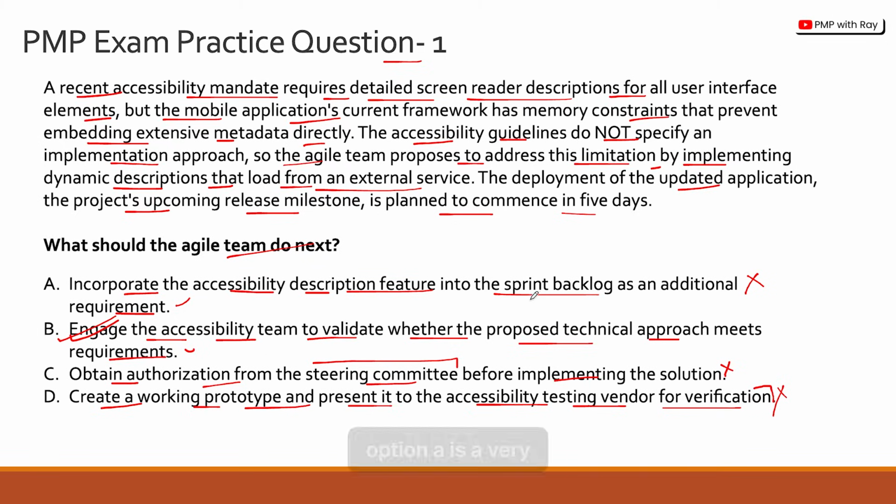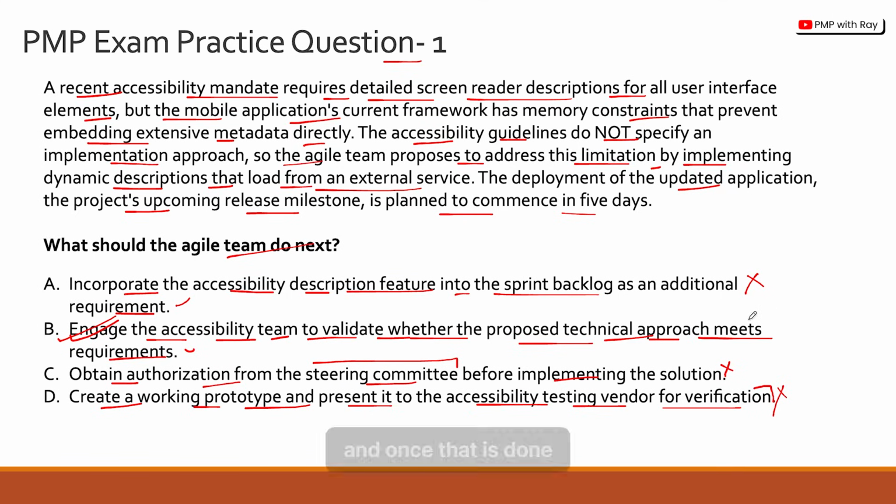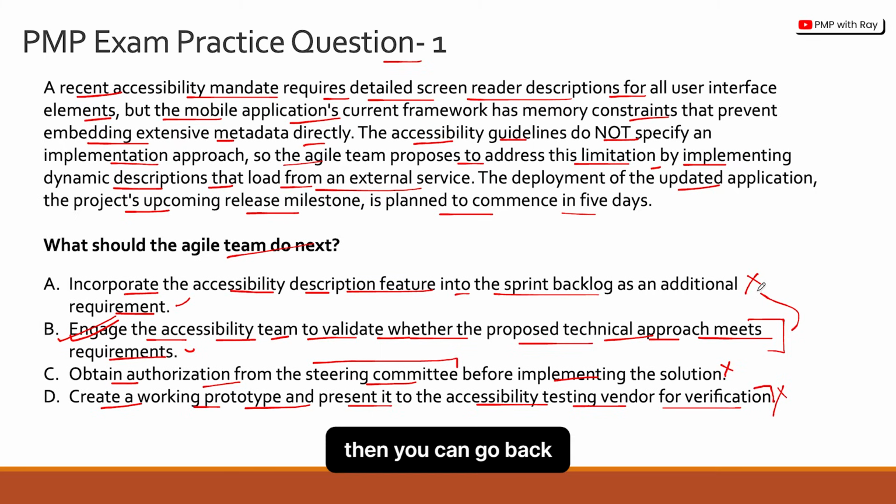Okay, so option A is a very close answer choice, guys, but it's an incorrect answer choice, and the correct answer to this question is option B, which is to engage the accessibility team to validate whether the proposed technical approach meets the requirements, and once that is done, then you can go back and execute option A. Okay, so the correct answer is option B.